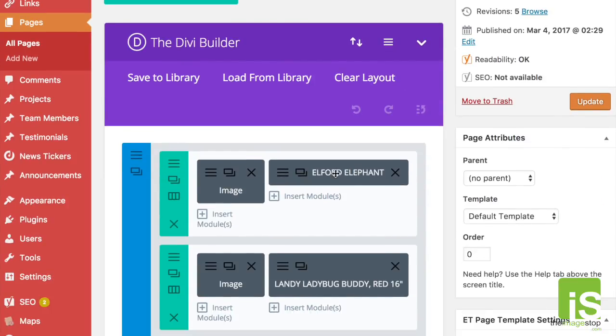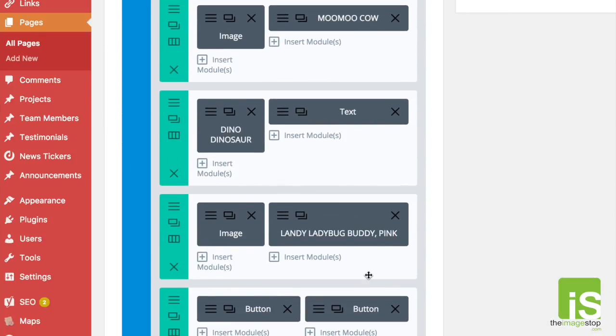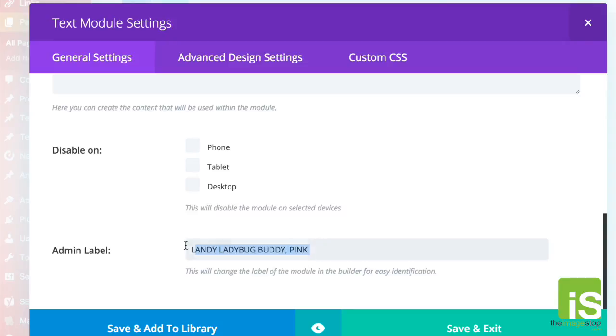So here we're going to scroll down. You notice they all have different names here. We've done those on purpose, and I'll show you how to name them. At the very end, this one here, Landy Ladybug one. Now, I've already named it, but I didn't make the change on the text, and I'll show you why. So I'm going to take that and copy that here.